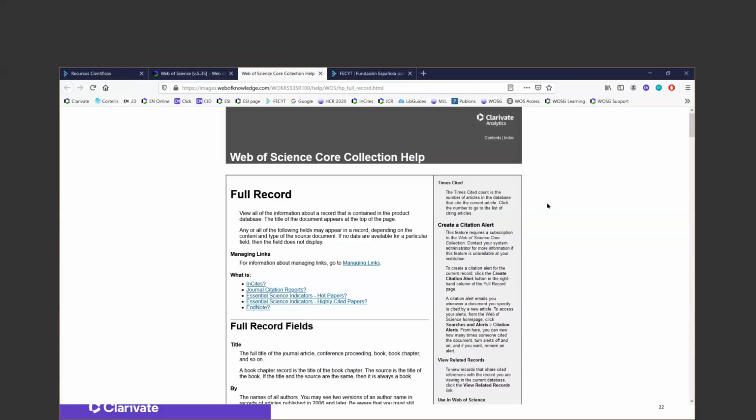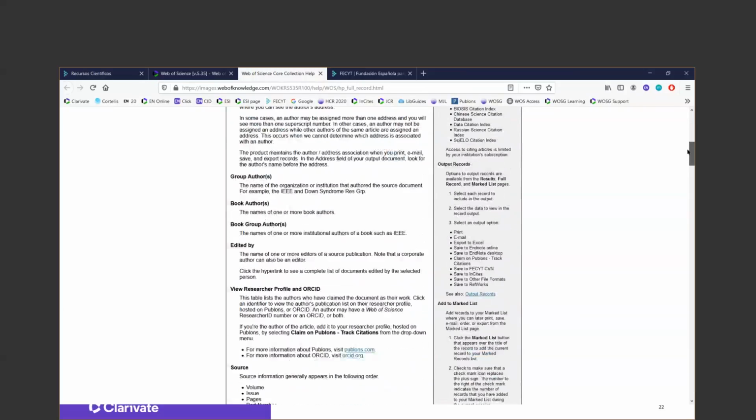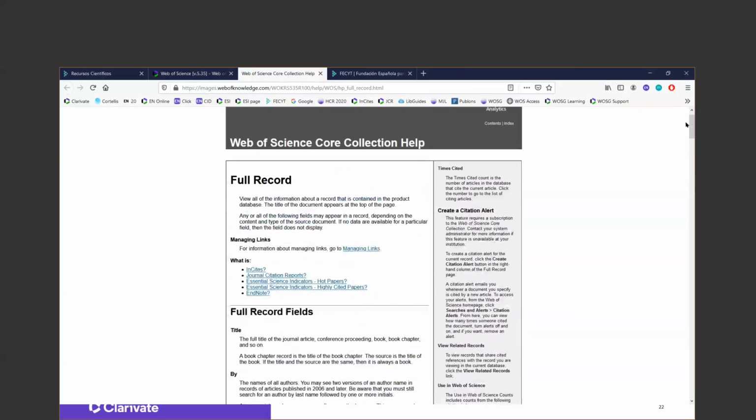Depending on the page where I am, when I'm clicking on help, it brings me to "You are in a full record. What do you want to know about this full record? Do you have any doubt about what is indexed?" Let's do it again from another page.